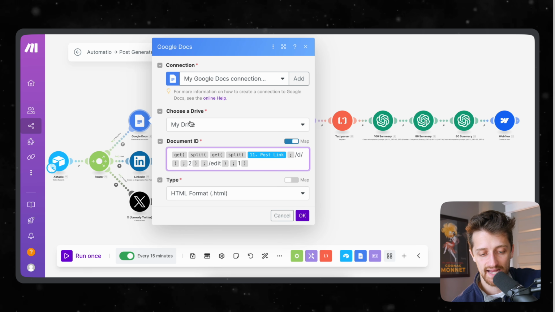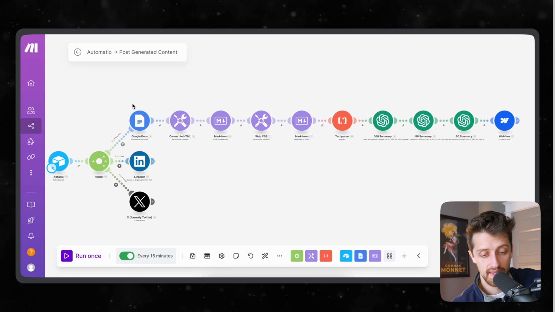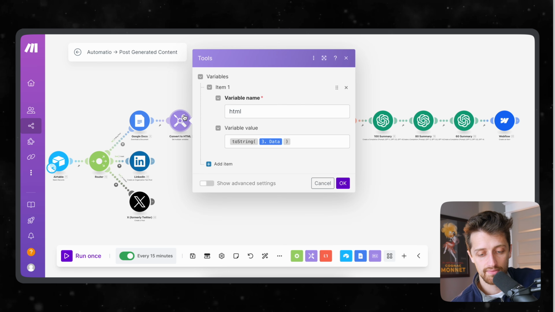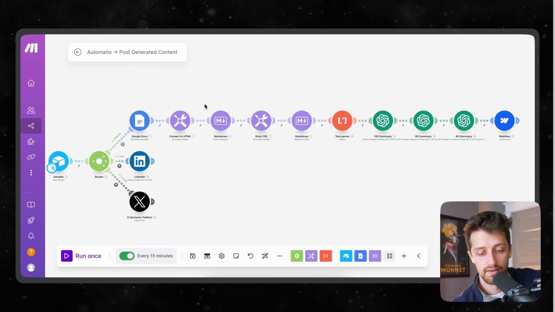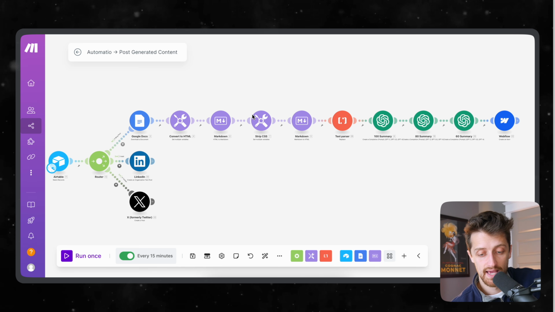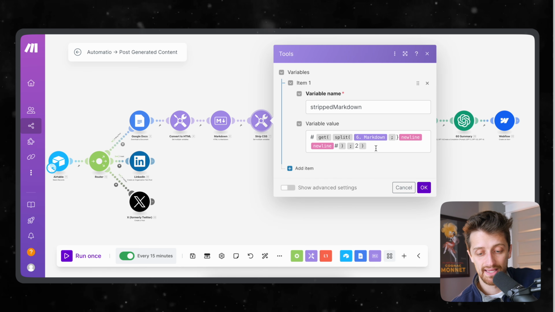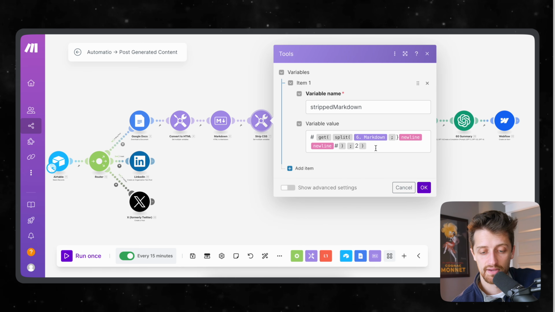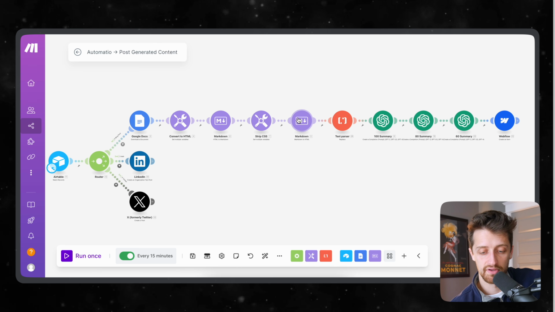We're downloading this document, and we're going to turn it into binary or HTML. Then we're going to do a bunch of weird formatting where we turn that binary into a string. We're going to turn it into markdown formatting. And then we're going to do a bunch of weird stuff where we get rid of a lot of weird CSS that we don't need anymore. I'll show you all this in a second.